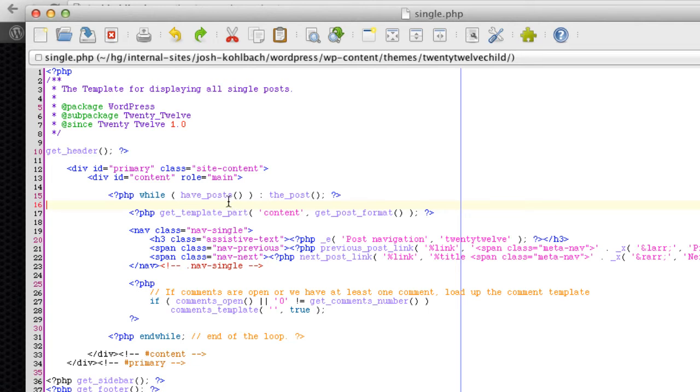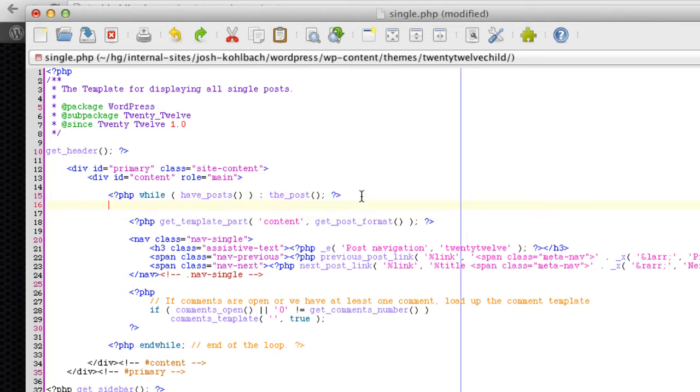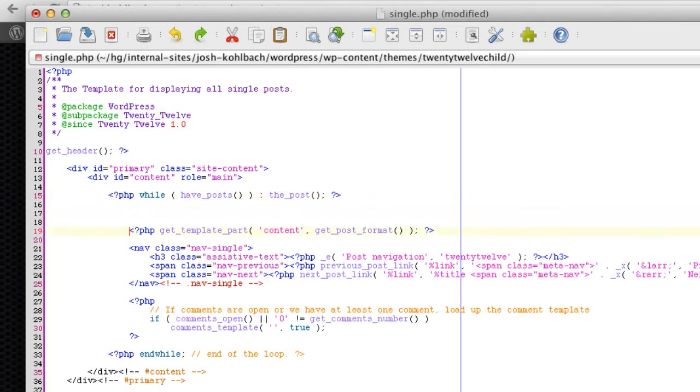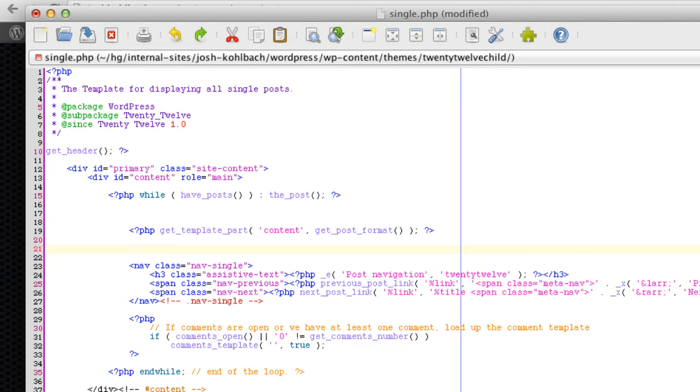And what I'm looking for is this line here where it says while have posts, the post. And what that is saying is that while there's blog posts to be printed out, grab all the data for that post. And underneath that particular line is where I can put the ratings, or alternatively I can put it just underneath where it prints out the content, and that's just before the comments area or the navigation here. So I'm going to drop mine in here actually.